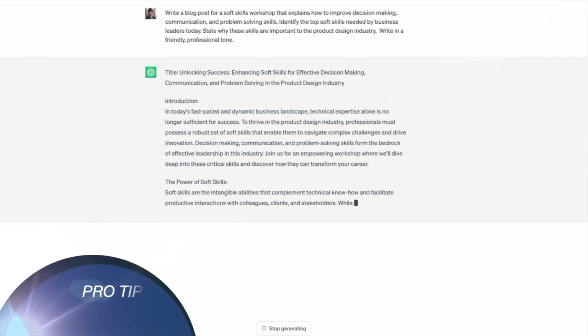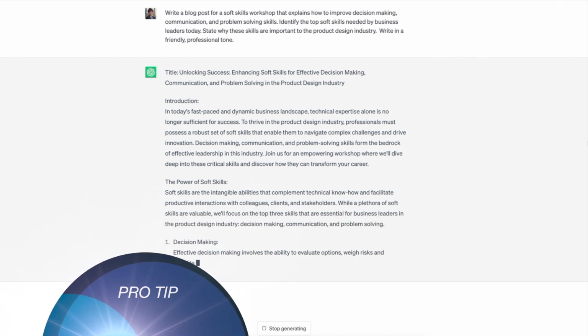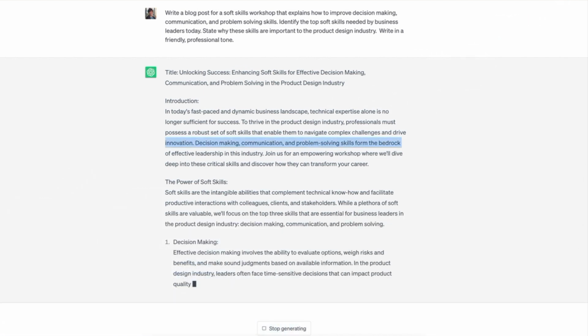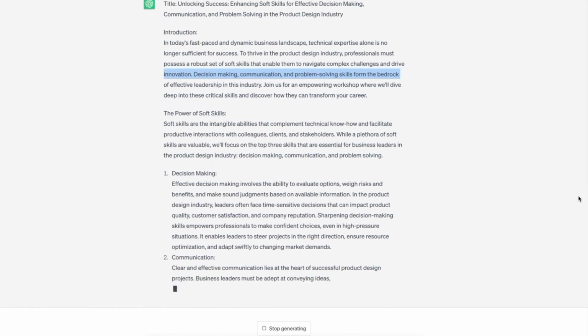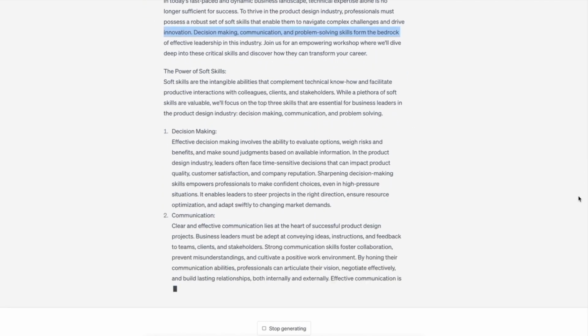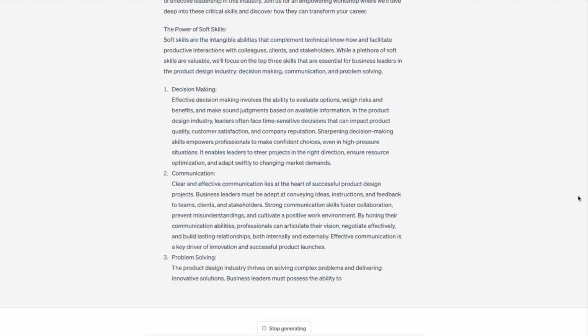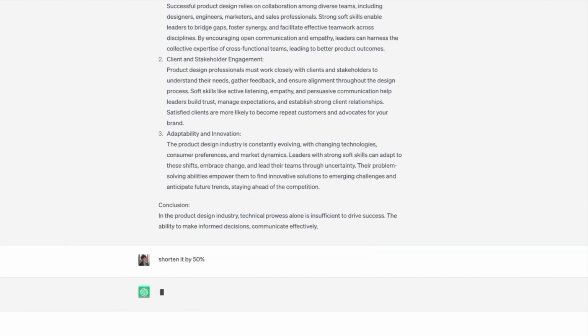The reason I told it to write a blog post instead of a script is that sometimes when you ask for a script, ChatGPT writes a script as if it were for a live facilitator or introduces characters. For this example, I want to keep it really simple, so I just asked for a blog post instead.